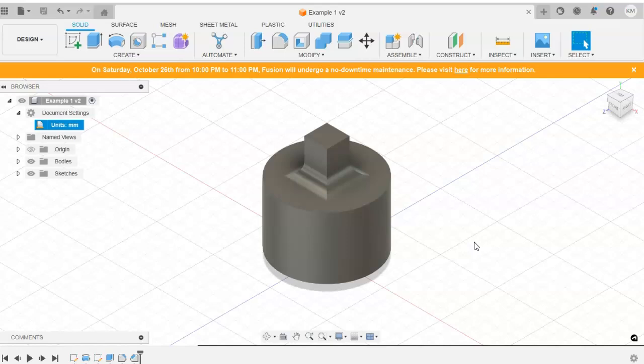We will be creating another video on how to create a dimension drawing off of this, and then we'll tackle the next objects.